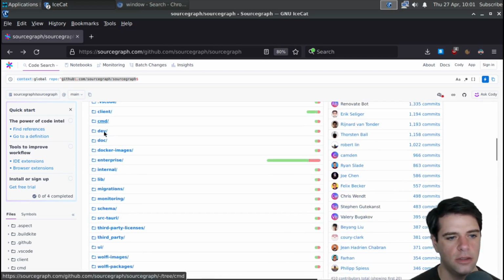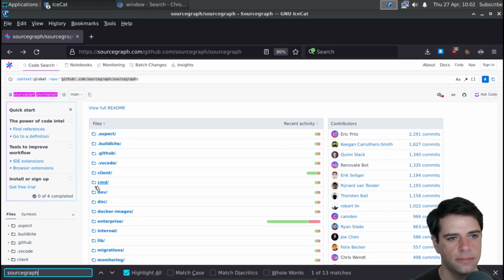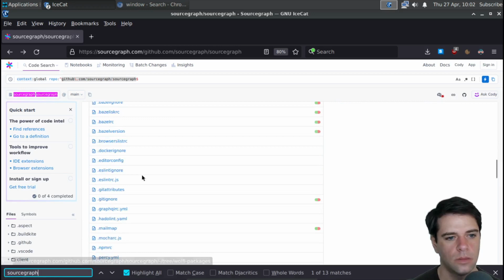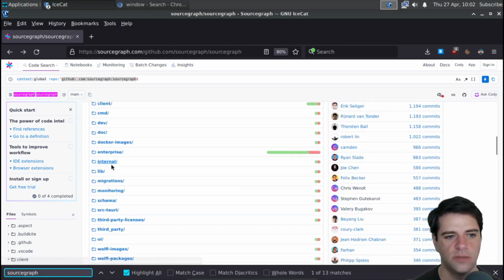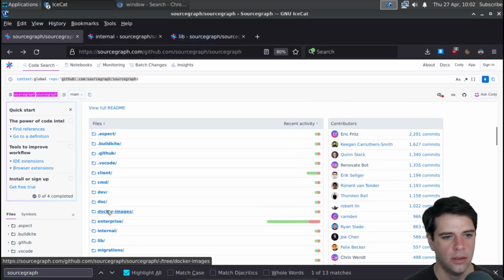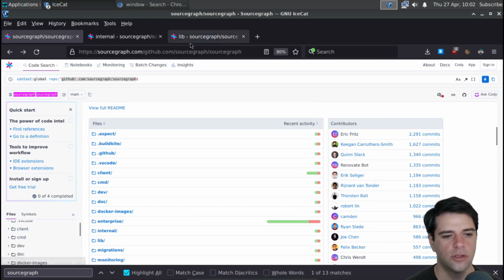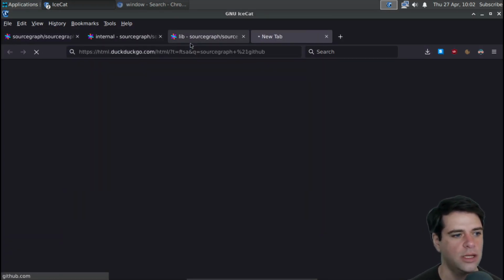I think, see, do we get a package directory? I think we have a Sourcegraph directory, right? Something. Sourcegraph, migrations, monitoring, lib. Internal might be interesting. Lib might be interesting. Docker images, I'm not so sure. Am I in the Sourcegraph directory? Let's look at the GitHub version.